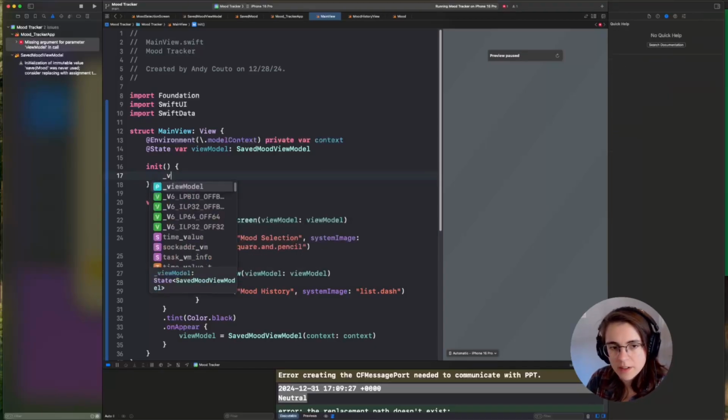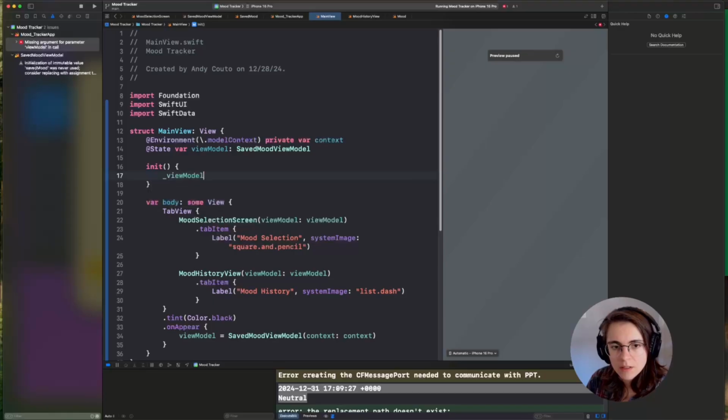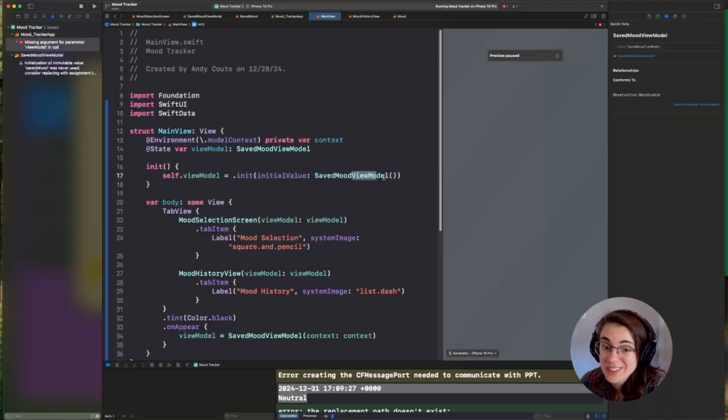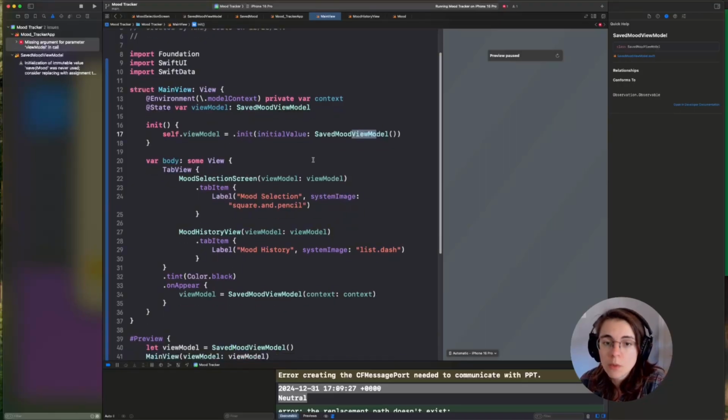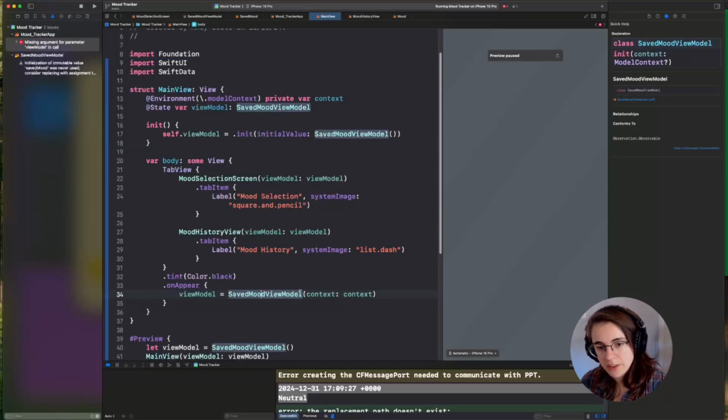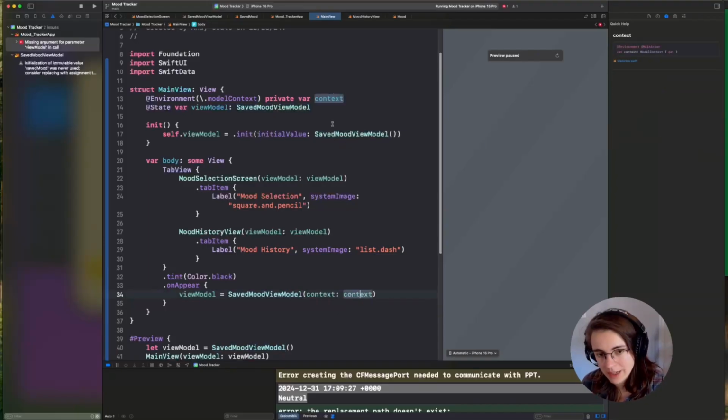Actually, I liked what it had there. Yeah, great. So what it's saying is use the view model. Let's just do self. Okay, so what this line of code is saying is take our view model and just initialize it with an initial value of an empty context, actually. But don't worry, that will get fixed once the view actually starts up, because right on appearing, it's going to replace that view model with another view model that has the context that we need.